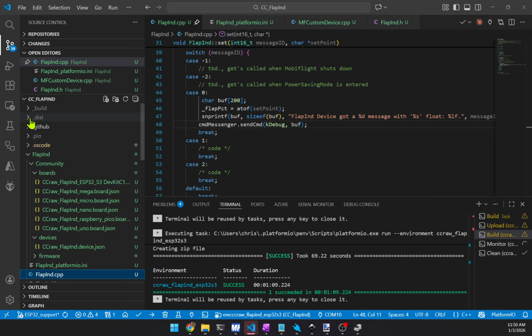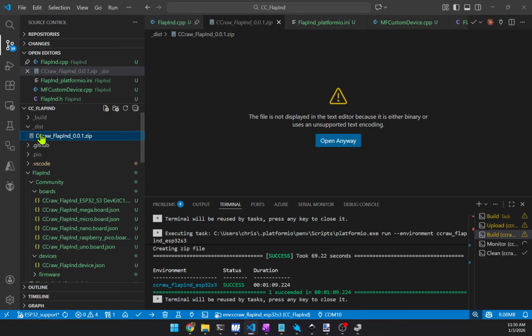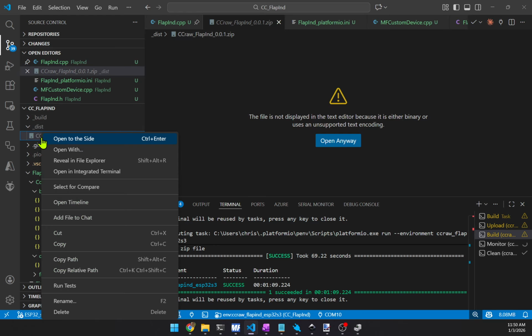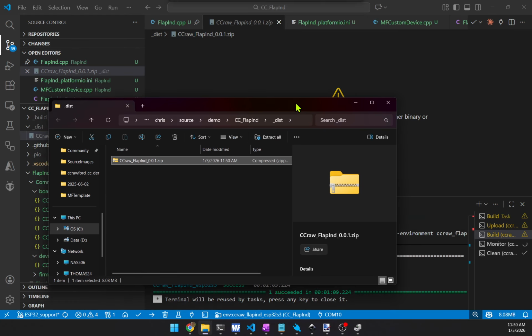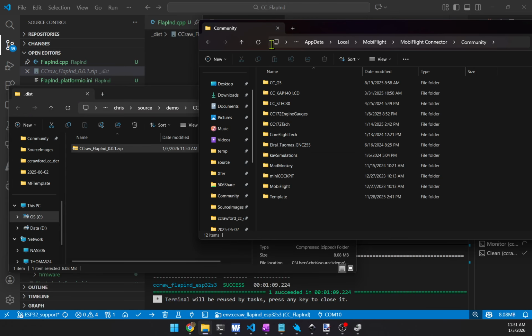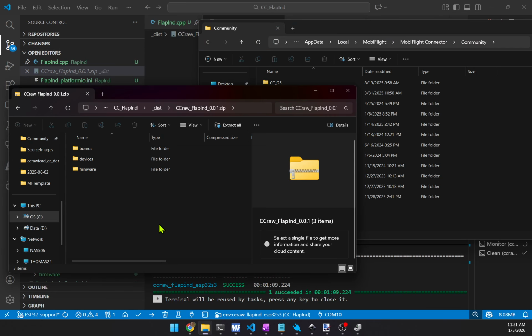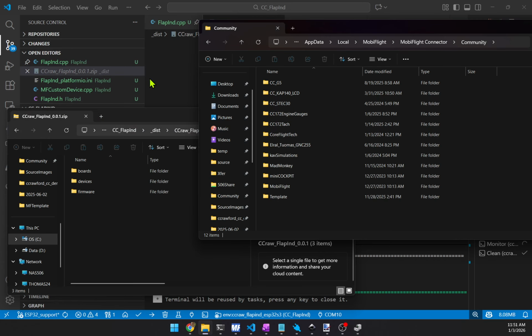Now that zip file will appear in this dest. I can't open it up without a plugin that I don't have open. So what I'm going to do is right click, reveal in File Explorer, which opened on another window. And we see here that now we've got a zip file. And we need to copy the contents of this over here. There is a minor bug in the ESP32 firmware. This should be put into a directory under here, and it's not. So what we're going to have to do is create our own directory.